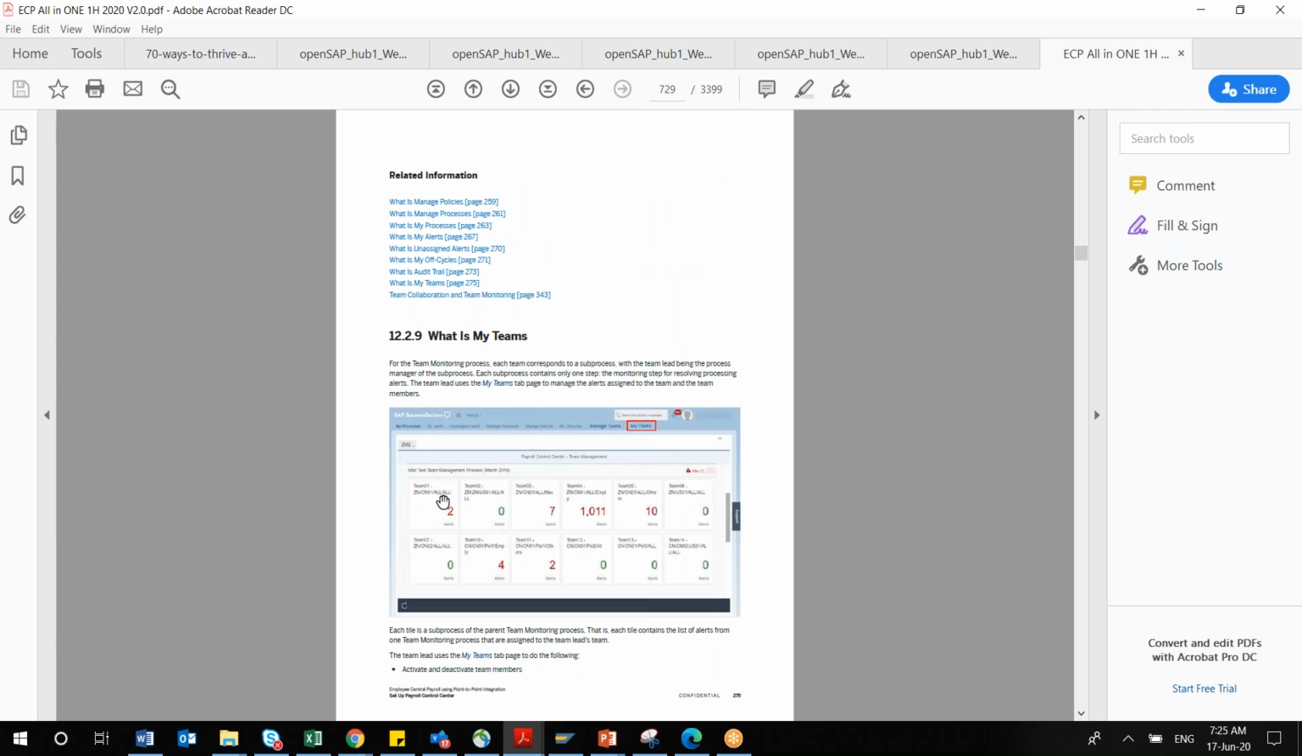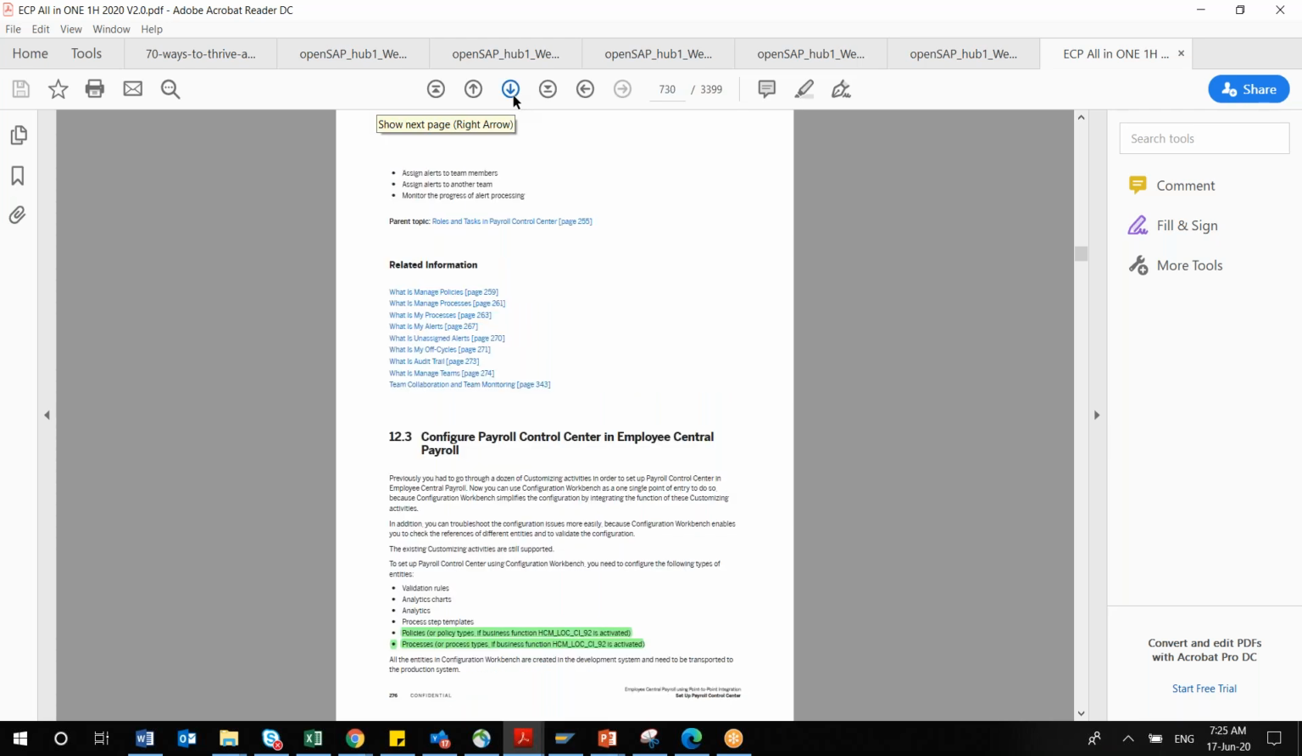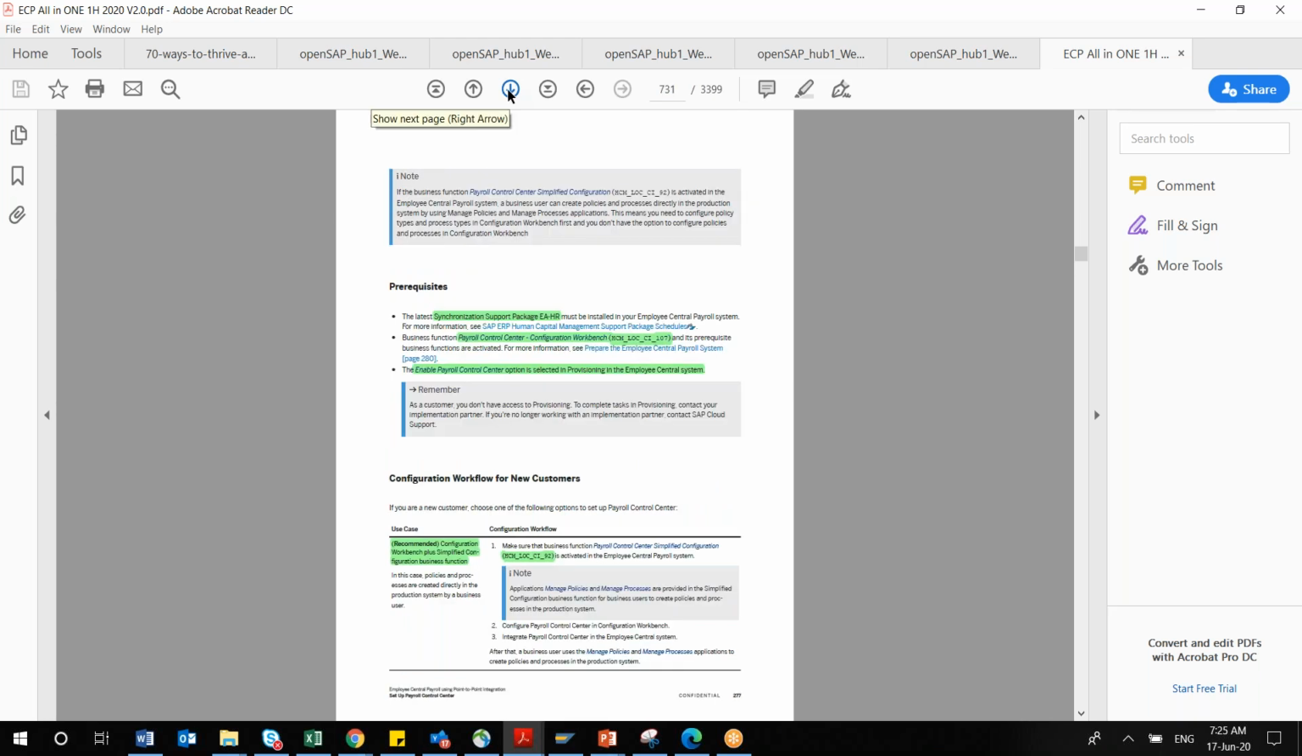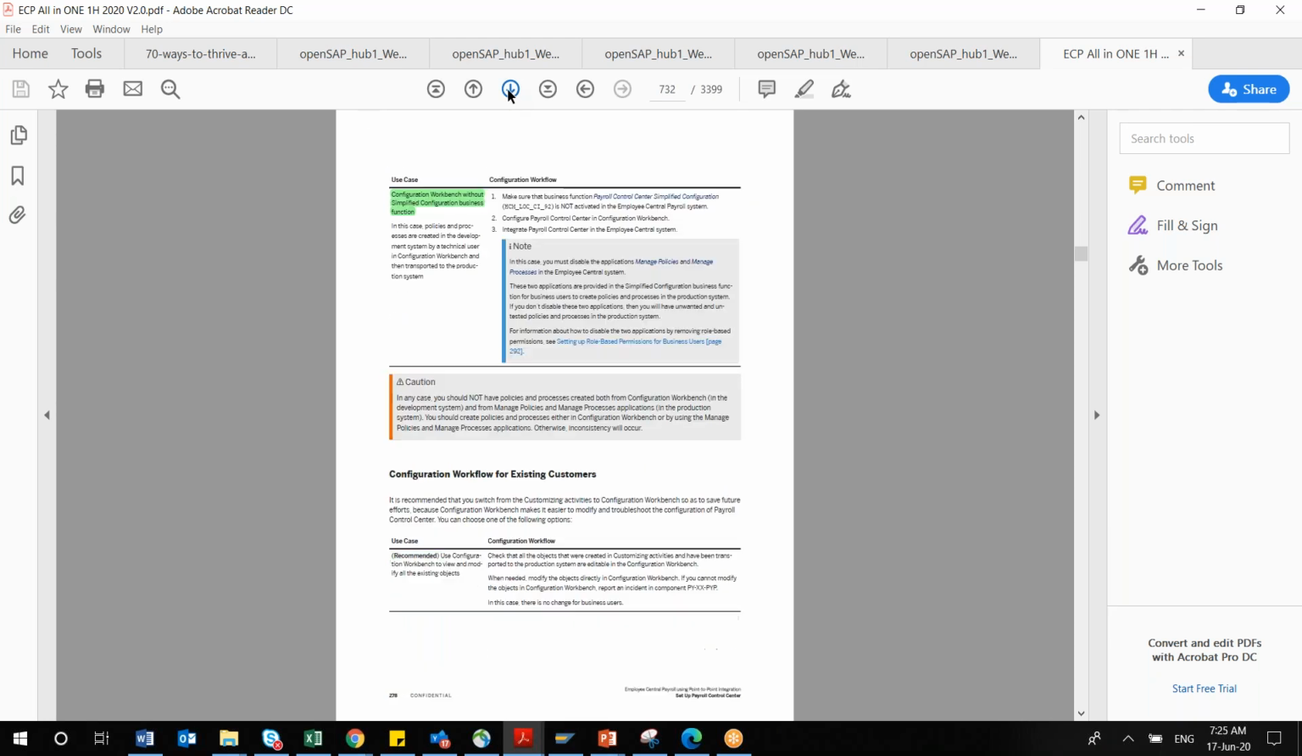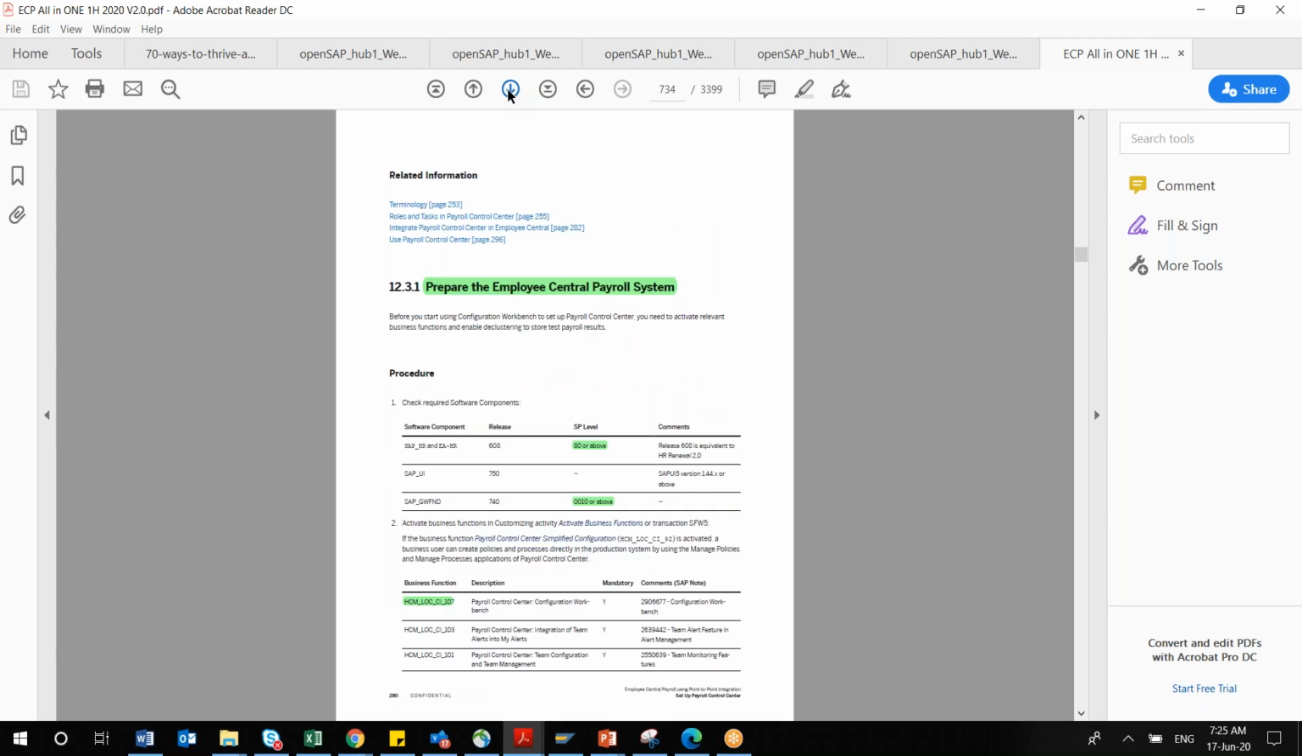So here you will be seeing the latest stream, it looks like Fiori pages. Previously teams was not there, team configuration was not there. Same thing goes for configuring payroll control center in the EC payroll. So topic number 12.3 is actually the backend configuration. Topic number 12.1 to 12.2 is the admin side. From 12.3 onwards, you'll be seeing whatever configuration they do on the EC payroll side.